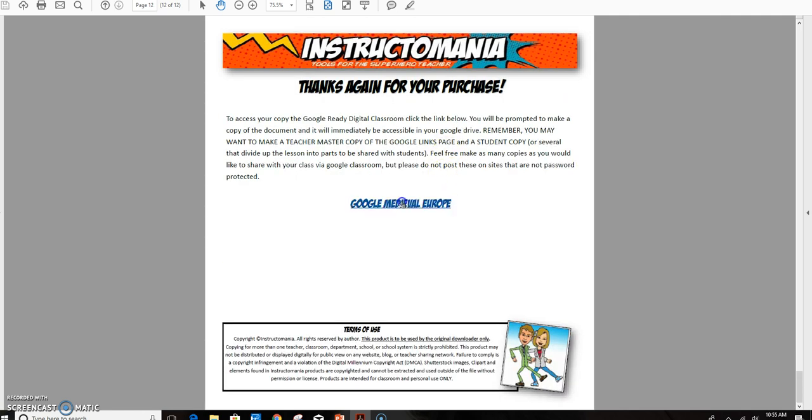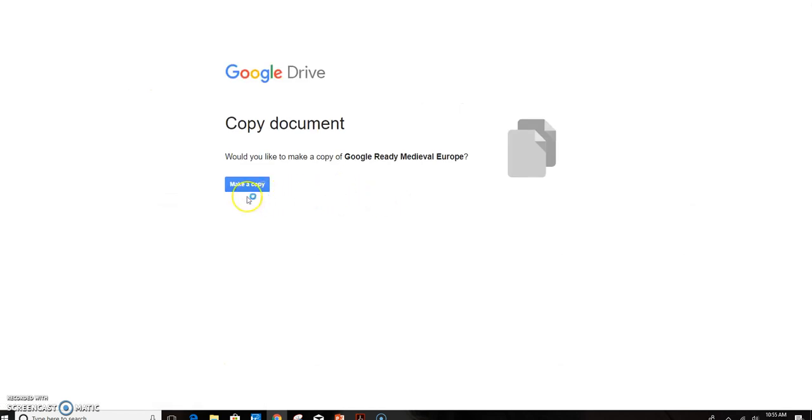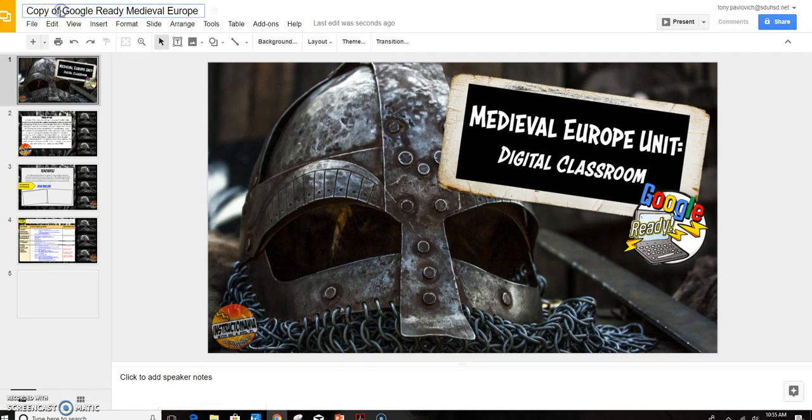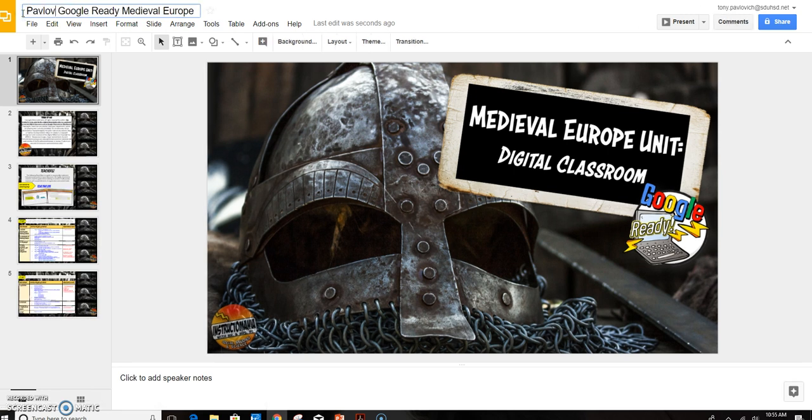You're going to open the link on the PDF, and you're going to make a copy of it. And whenever you select make a copy, it goes directly into your Google Drive. So at the top left corner, it says copy of. I recommend you name it so that you can know that it's your personal copy in your drive. You can always go back to the original PDF and make another copy if you'd like.